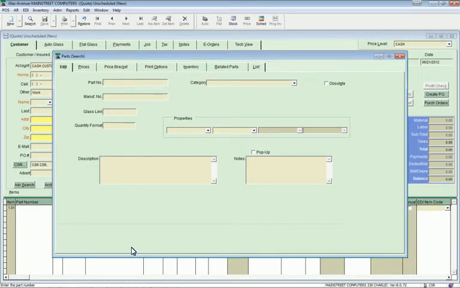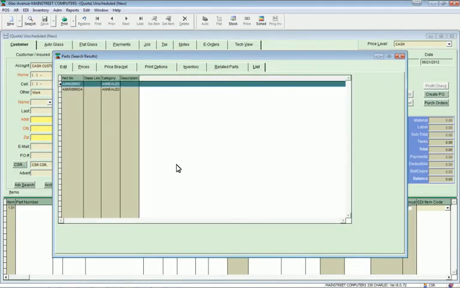The other way that you can search for a part is you can click the search button once, and now you're in search mode, and you can type in part of the part number and then click on the search button. You'll get a list of whatever parts have what you typed into that part number field. And then you again would just double click or highlight and choose the edit tab for the part that you want to edit.